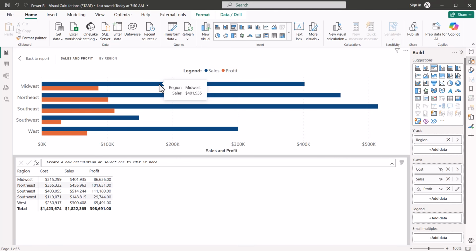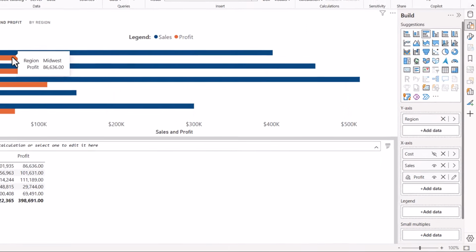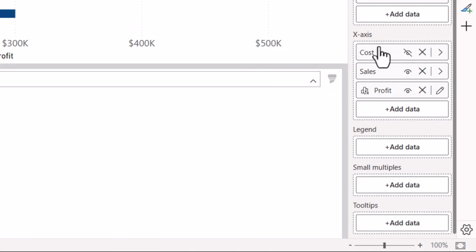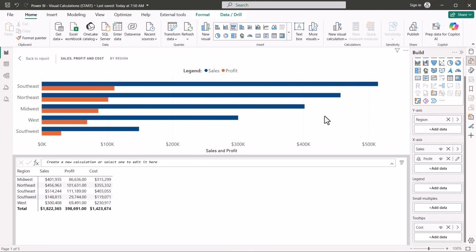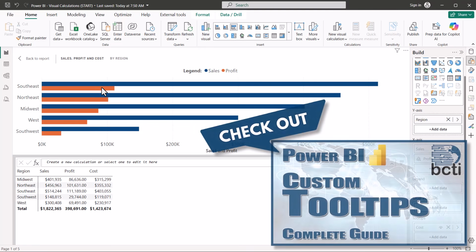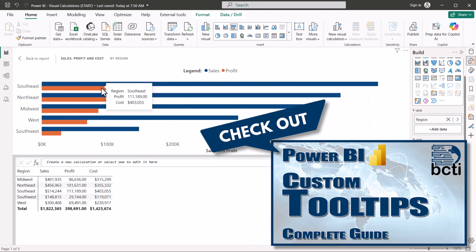But what if I want to see the sale and the cost, or the cost and the profit? Instead of hiding the cost, I can just move it into the tooltips field well. I'll need to restore its visibility, but notice we don't see that bar in the visual. But if we hover over a bar, now I'll see the region, the sale, and the cost. If I hover over a profit, I'll see the region, the profit, and the cost. So don't think you have to lose that information entirely just because you don't display it in the visual. You could display it in the tooltip.